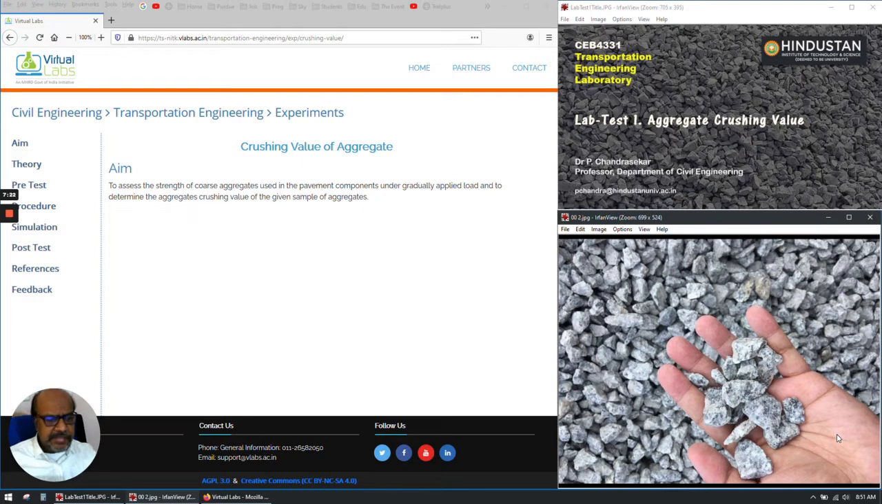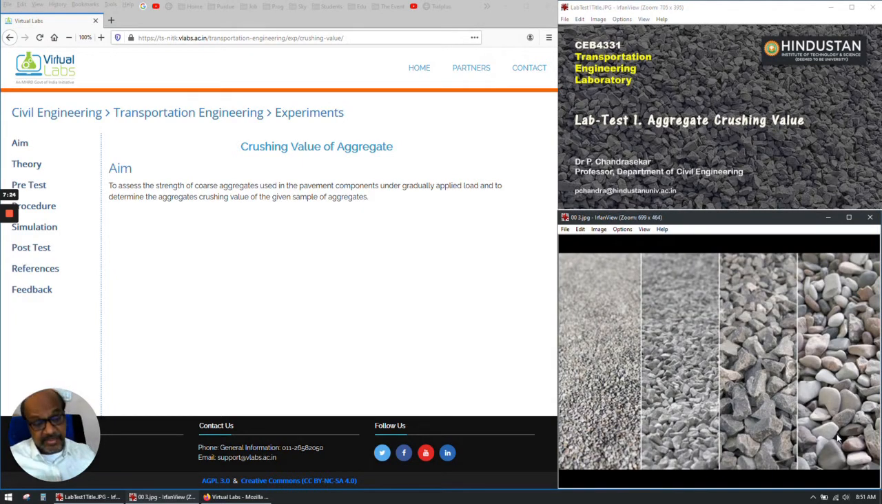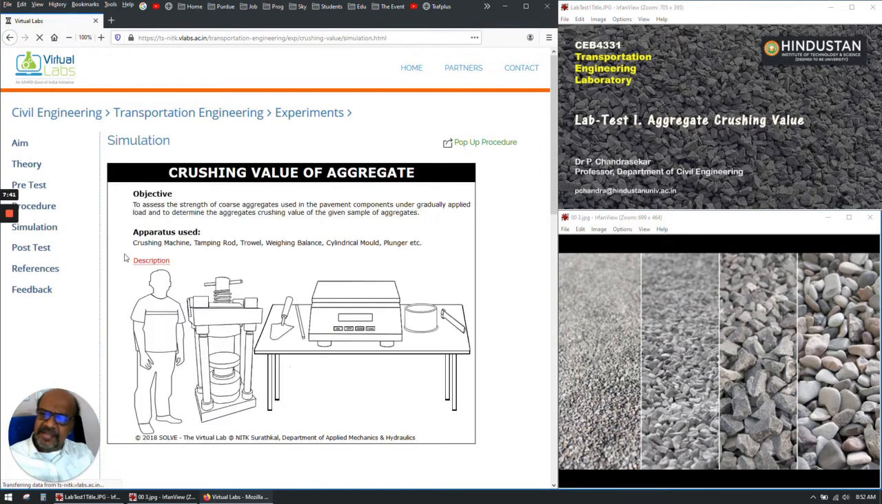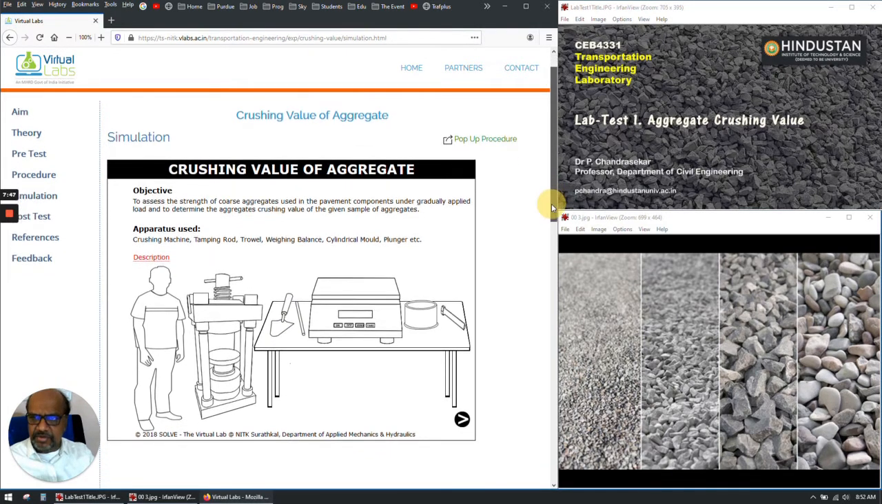All right. So is there any other picture I would like to show? Yeah, this is the grades of gravel. So we will be using a particular size, so let me say about that as we proceed. So you click the simulation link there. Of course, the aim, theory, pre-test and all you can do. That's not the aim, I already explained. We want to know the crushing value of the aggregate. Theory, I briefly explained why we do that. So you want to see whether this aggregate is good enough for road construction. That's it. All right.